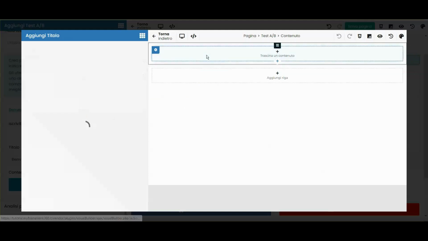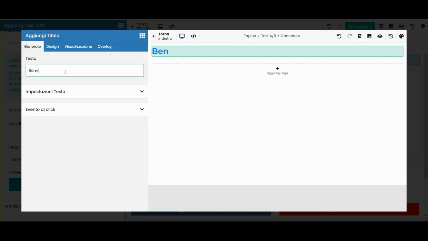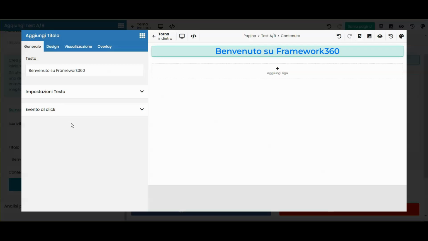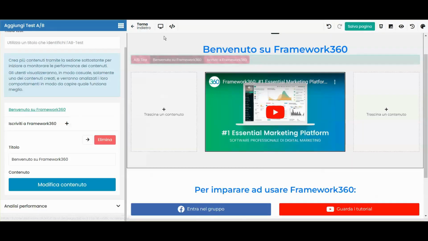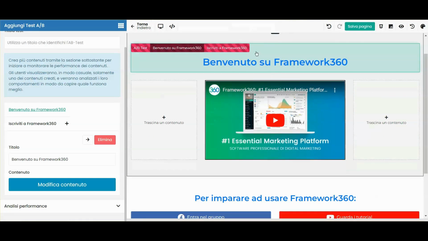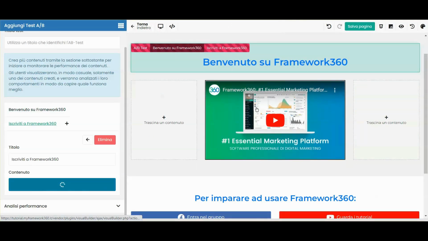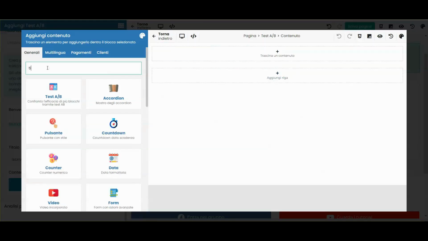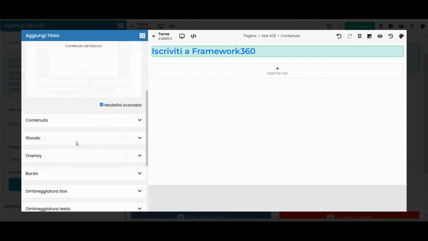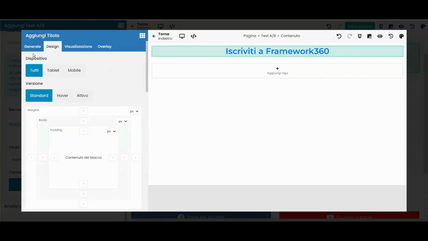Let's find the title block, add it, and as before, write Welcome to Framework 360. Let's also center it. Let's leave it as H1 because it's still the main title of the page, and let's go back. As we can see, it has been added in the A/B block. Edit content here. A title identical to the one that was there before, which we can now delete because we no longer need it. Let's go to Subscribe to Framework 360, edit content, and as before, let's search for the title block, insert it here, and then write Subscribe to Framework 360, and center it. Let's also center this perfectly.